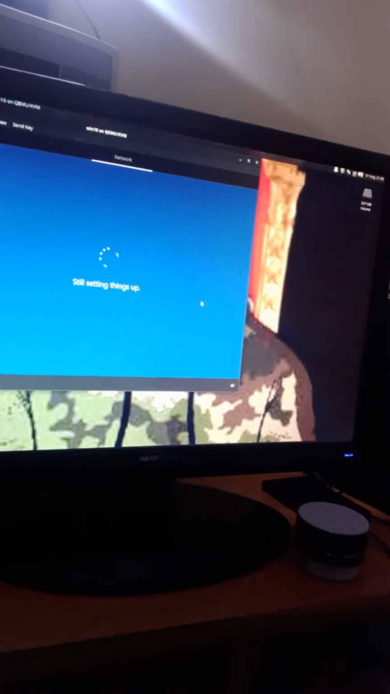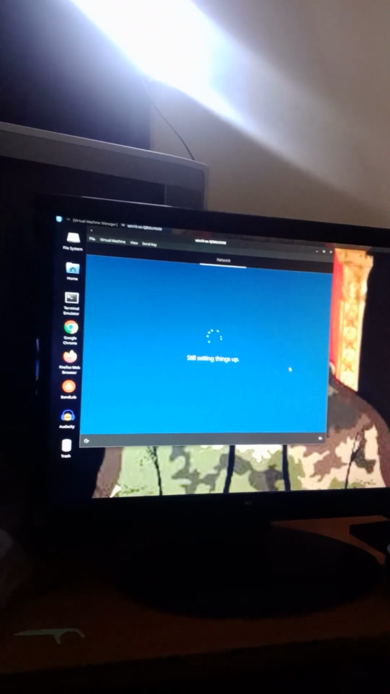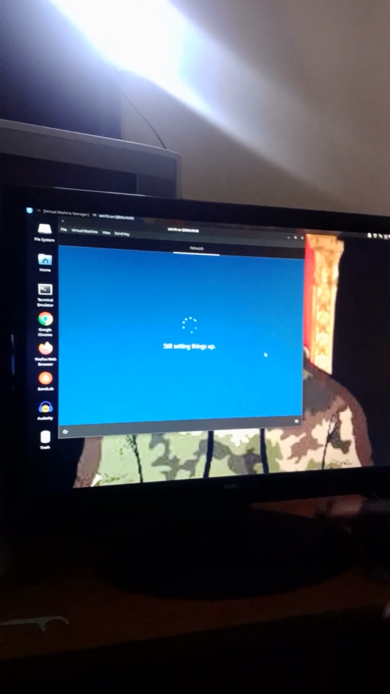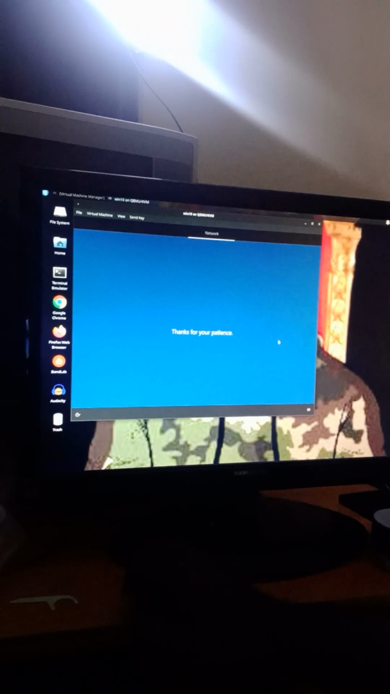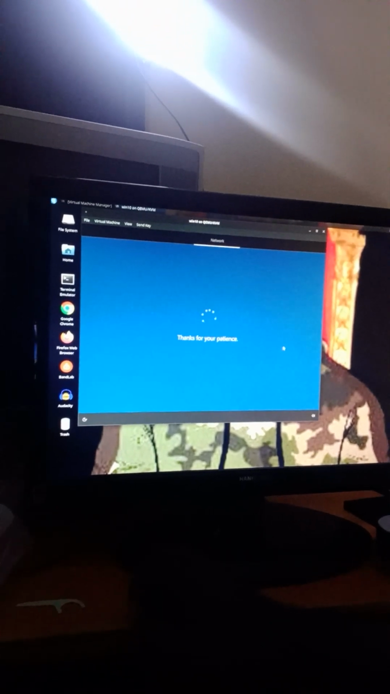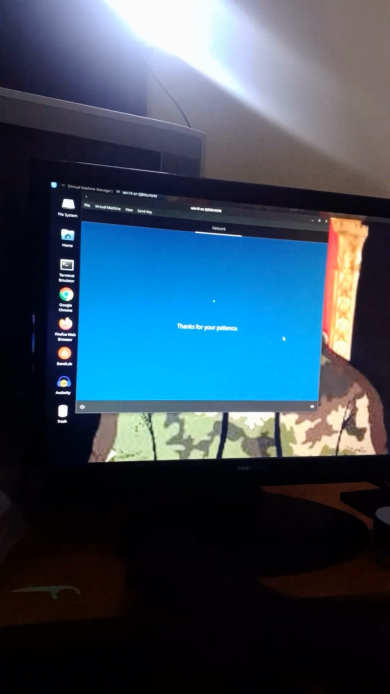Just reboot and everything. So right now it's setting up my computer and all of that good stuff. And the reason I have this like that is because I tried VMware on here. Like I said, I got a new PC. This is an HP. It's pretty good. It's a pretty good PC and everything.